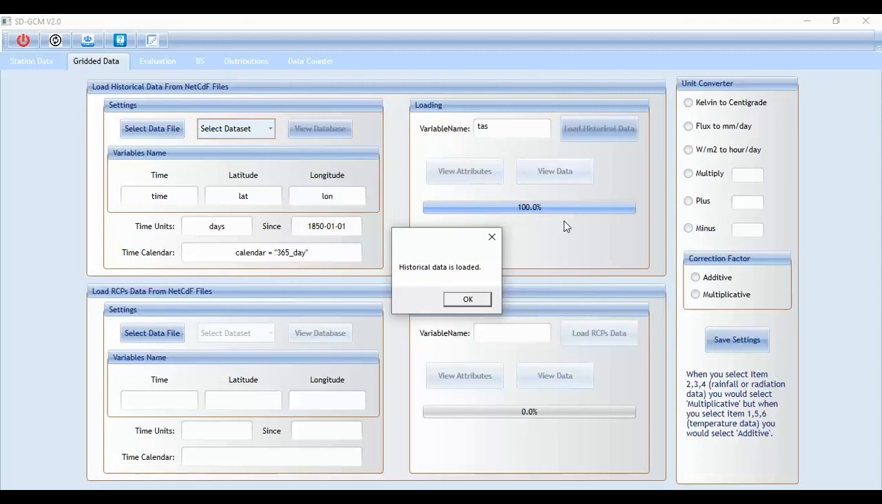But in the monthly format, you can see the process is really short, and as soon as possible you see the data, the process is done. Okay, historical data is loaded. I click OK, and that's finished. So the historical data was loaded in the GCM tool, and we should go to another panel for the future data. You know, in CMIP6 data, the scenarios would be with the name of SSP.